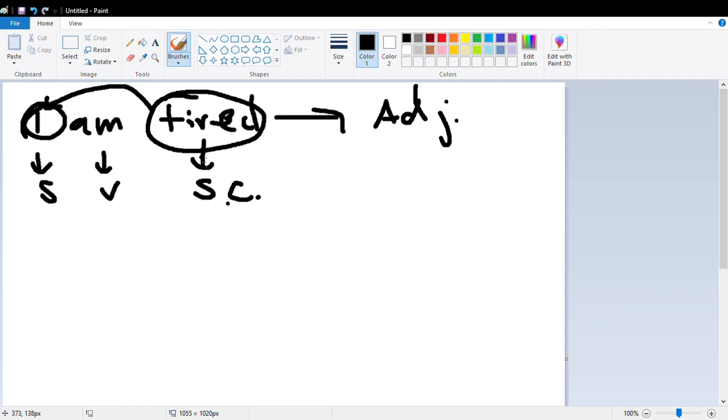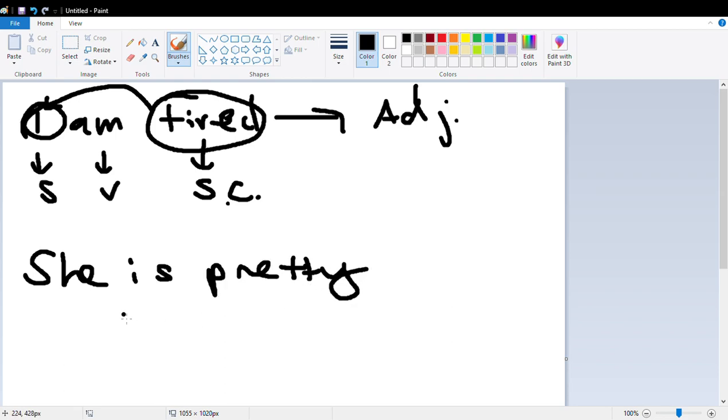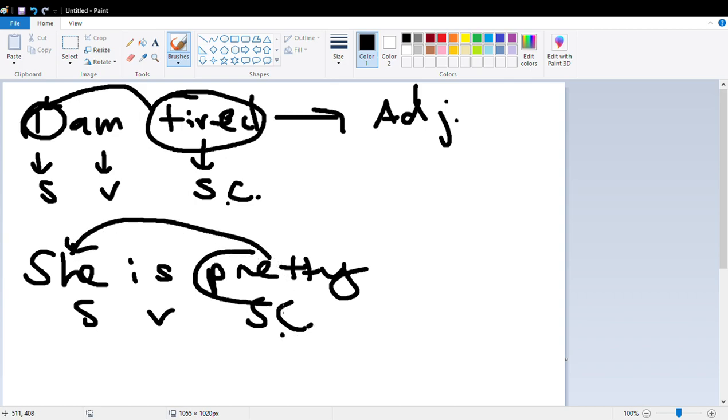Same thing for like, she is pretty. So she is the subject, is the verb, and then pretty, the subject complement, describing. Pretty describes she, so it's the subject complement.